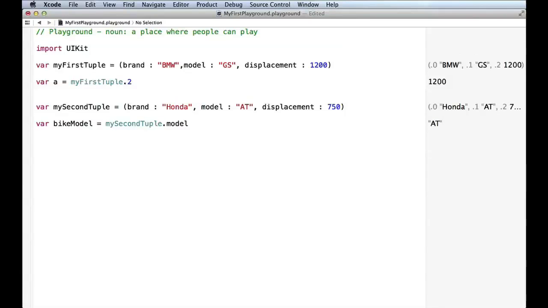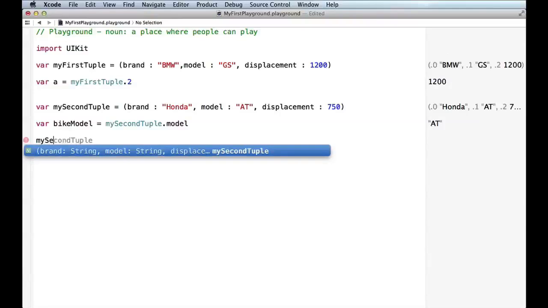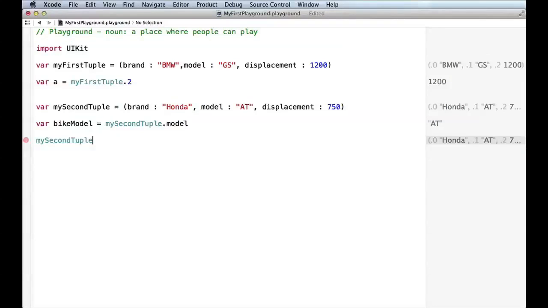And similarly, if I want to change the value inside the tuple, it's enough to say mySecondTuple.model equals Africa Twin. There we go. Now I changed the value of the model element inside the tuple.